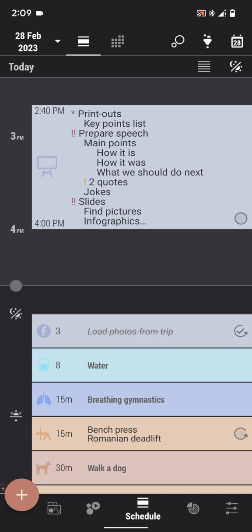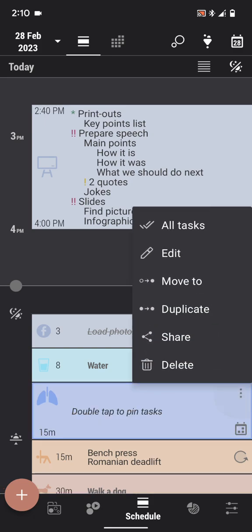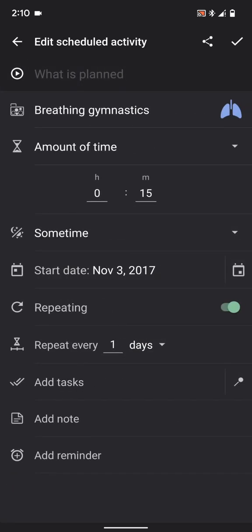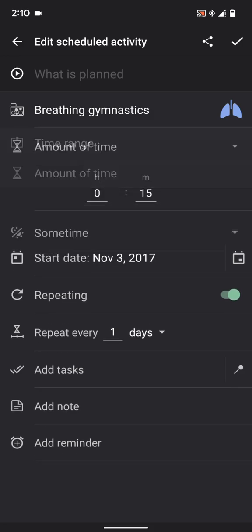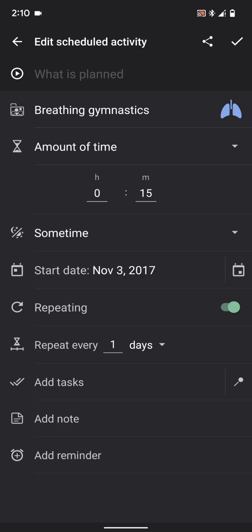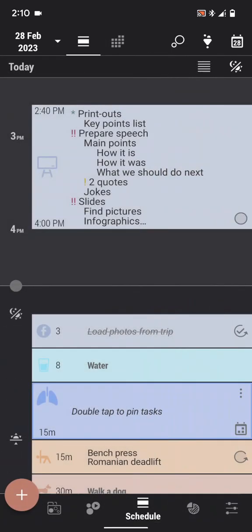And next, you can change the type of activity from amount of time to time range and vice versa. And actually, it's the feature that many of you asked for. Now it's here.